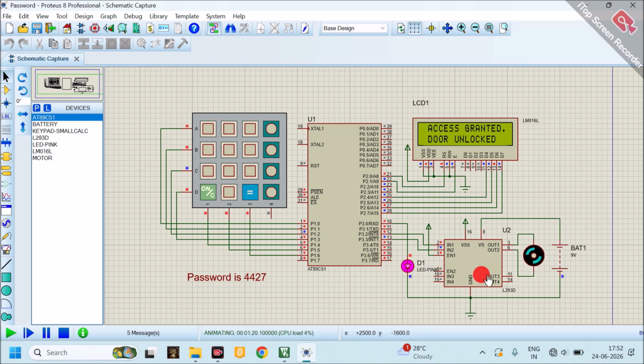After 5 seconds, the motor will turn off and the LED will turn off. So both the things are now off. Now again it is showing press on button to unlock the keypad. So press the on button. Now I will enter a wrong password, 0, 1, 2, 3. The password is wrong and that's why it shows the message password doesn't match.